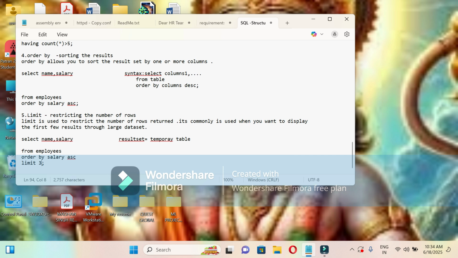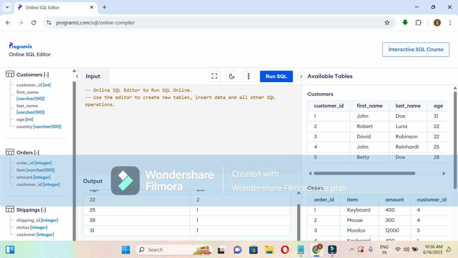If I add the limit clause here and mention the limit as 3, then it will take the result set, and in that result set, it will show only the first 3 rows or first 3 records.